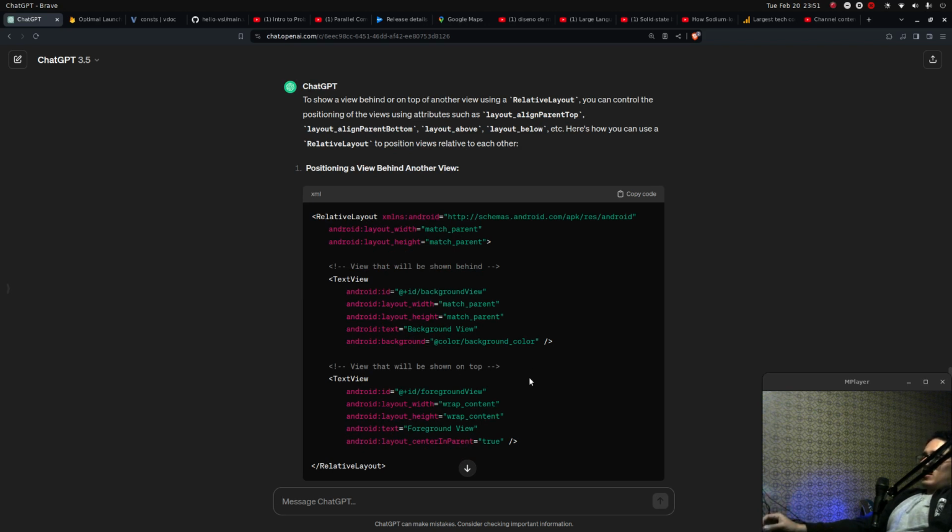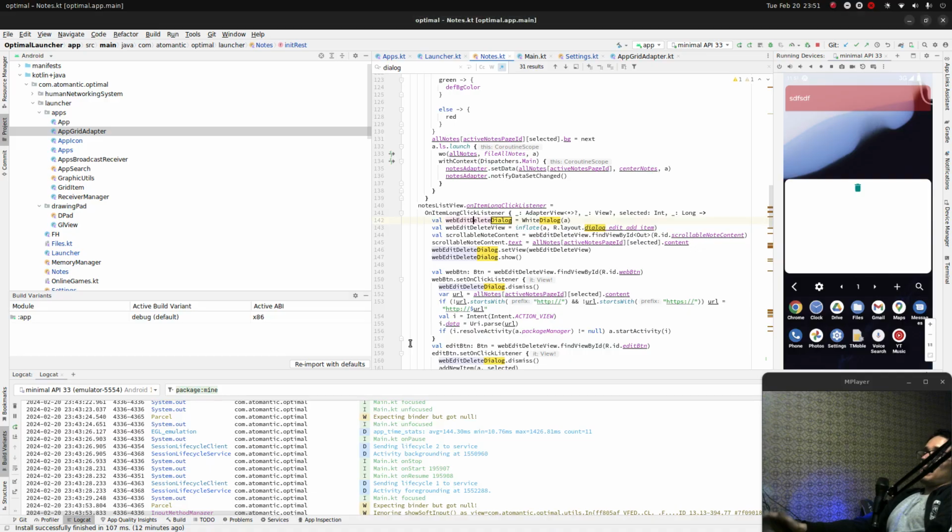So this would be the dialogue, you know, I guess. This would be the dialogue, and this would be a frame layout. Okay, and this will have to be inside a relative layout, because that's the layout that allows showing something like a view behind another, as far as I know. So that's the solution that I know.